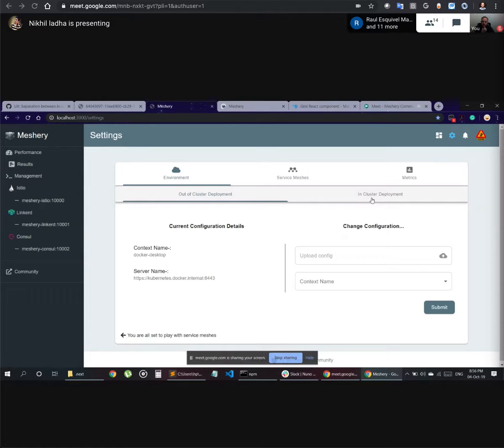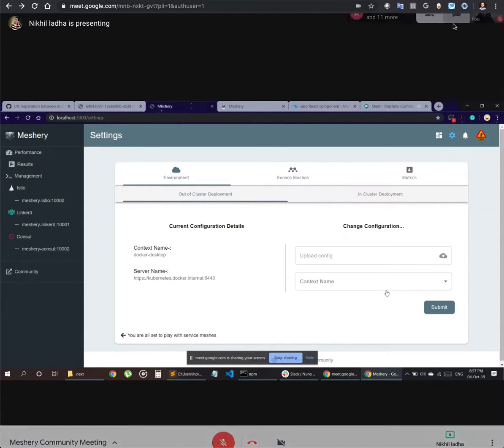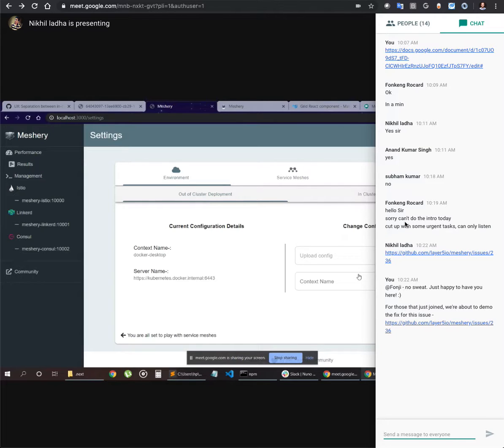If we don't want to change anything, fine. Otherwise, if we want to change anything, then we can switch to the out of cluster deployment part and upload a new file to see the changes. Currently, the only change that is left is that we don't need a submit button right now, so that whenever we upload a file, it automatically detects the kube file and the context name, and it will automatically refresh the page to show the context name and the server.